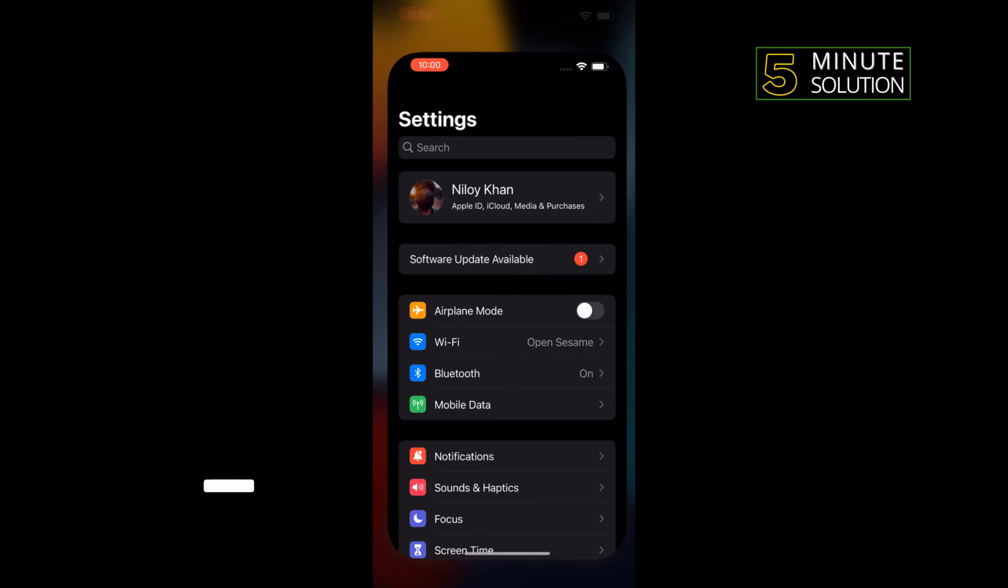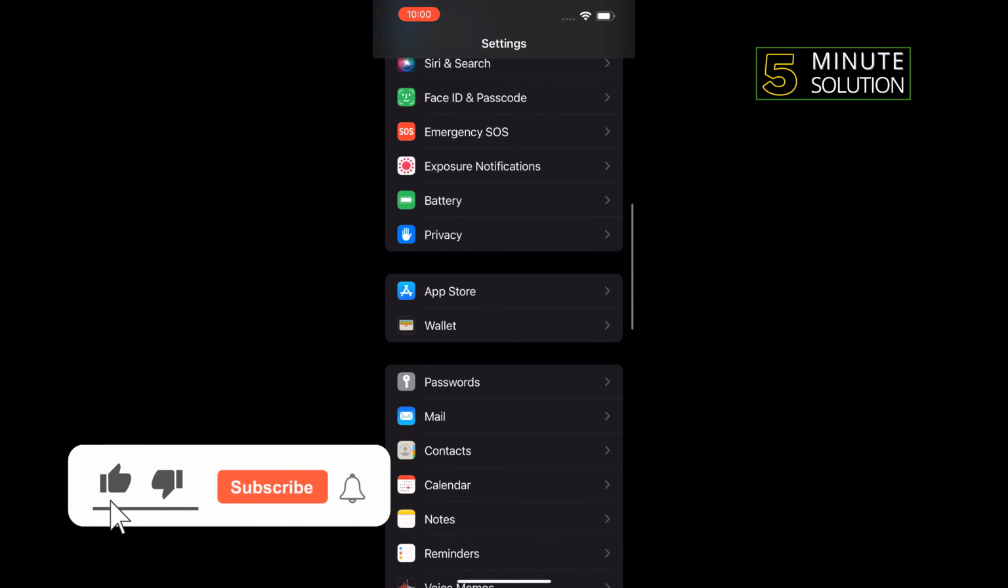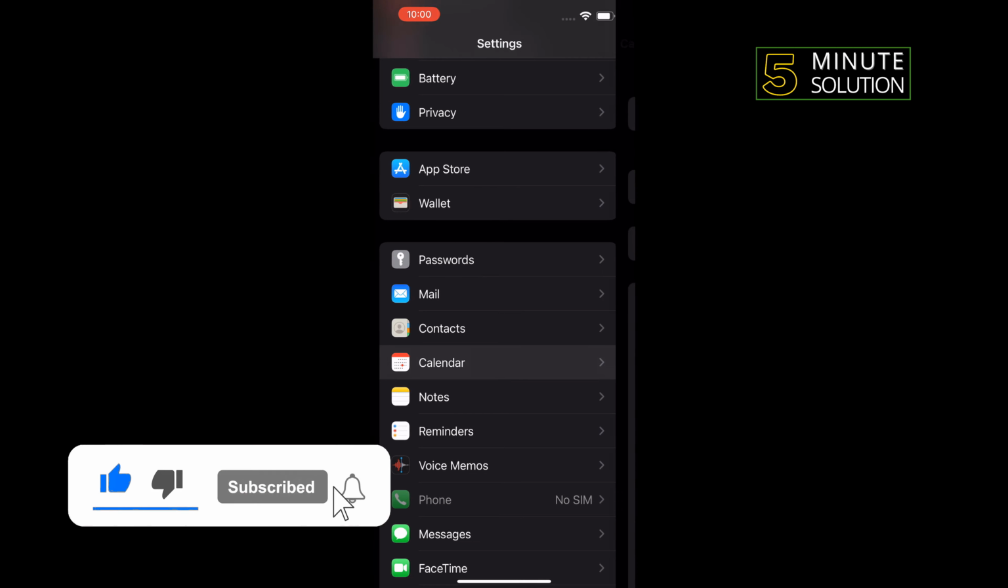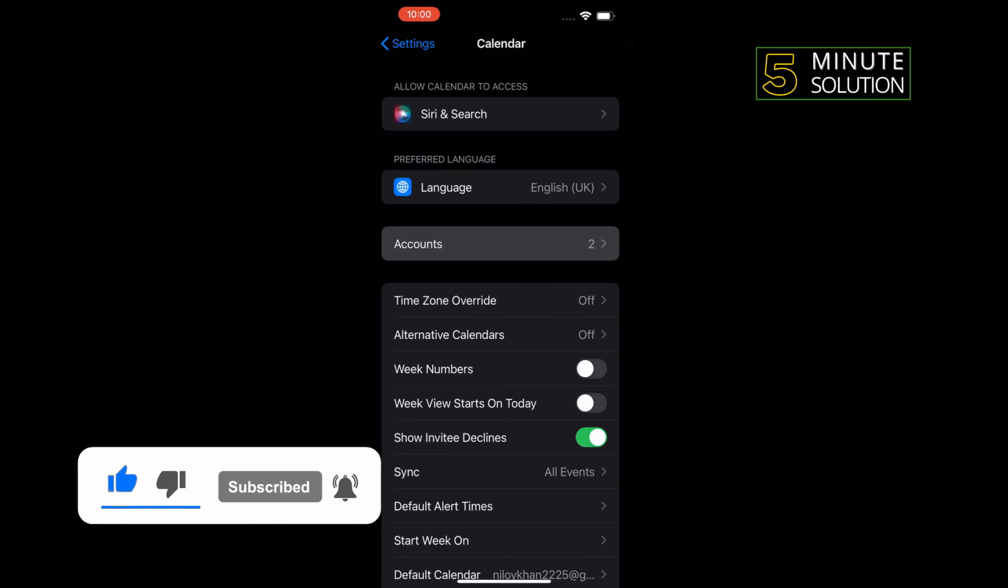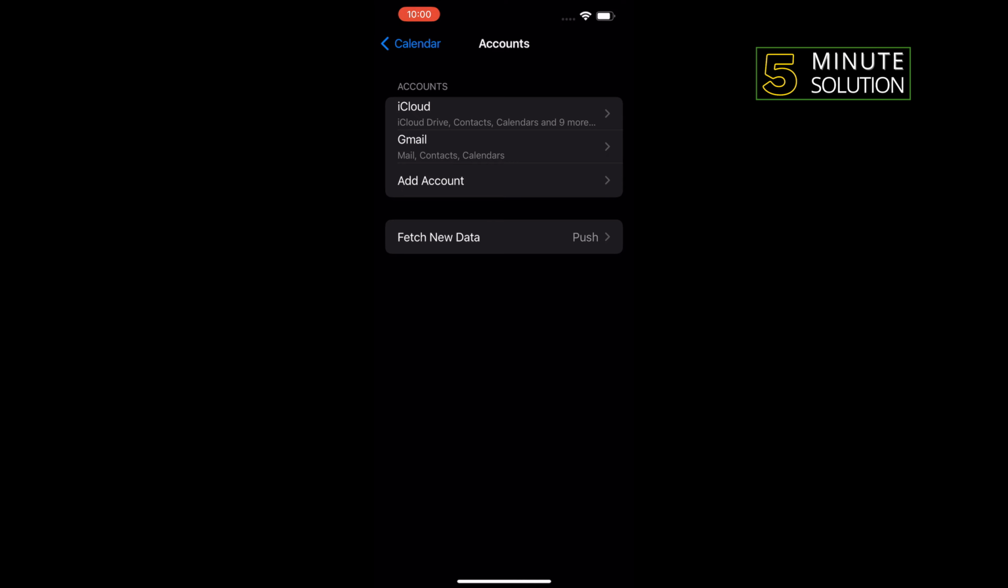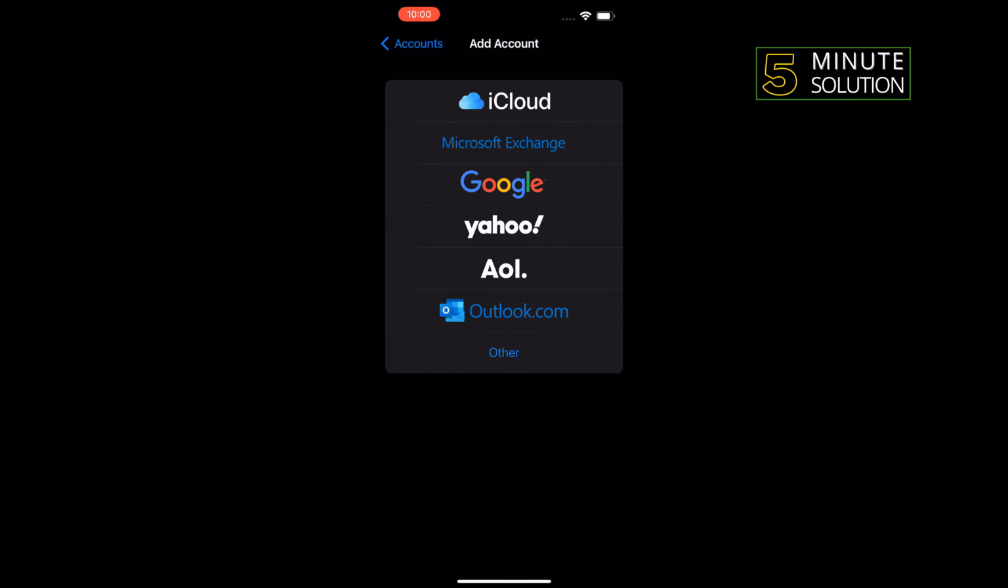Tap on settings, search for calendar. Once you get it, tap on that. Tap on accounts. And here you'll need to add your Gmail account. To do that, tap on add account. Select Google.